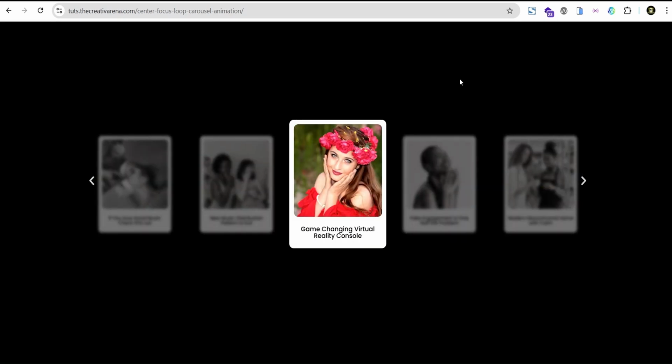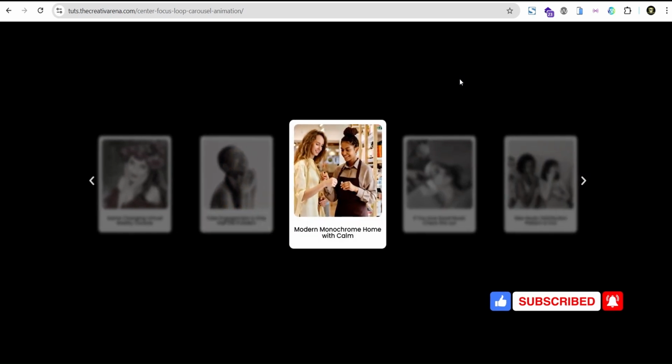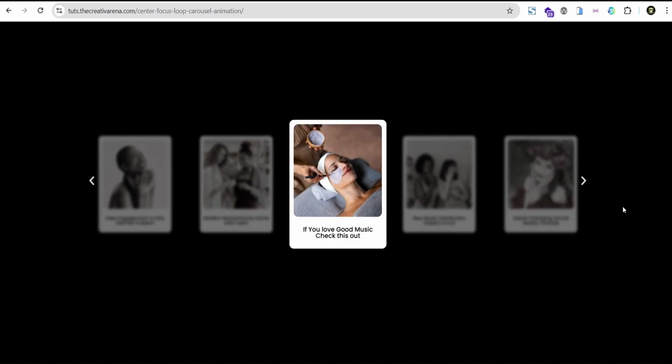And also, as an added bonus, towards the end of this tutorial, I'm also going to show you another variation of this particular effect where we now have the contrast side slides. Okay. So without further delay, let's dive in and get started.